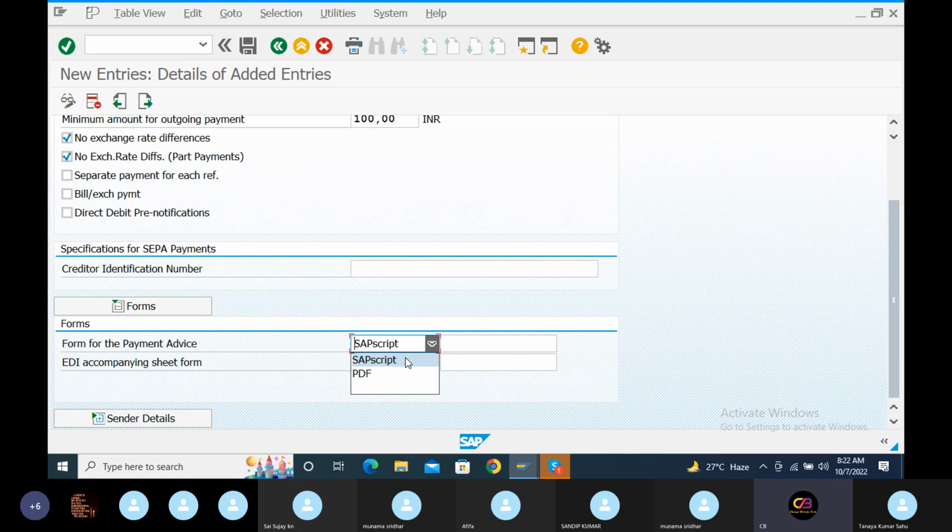So we need to make a script form or PDF form. If the client says it's a script form, then you can discuss with your ABAPer first and explain to the ABAPer what the logo of the client is and what details are contained in the payment advisory form: what is the header data, what is the footer data, what is the description, what is the logo. These are all things we need to collect from the client and inform the ABAPer. Then the ABAPer will prepare one script form.